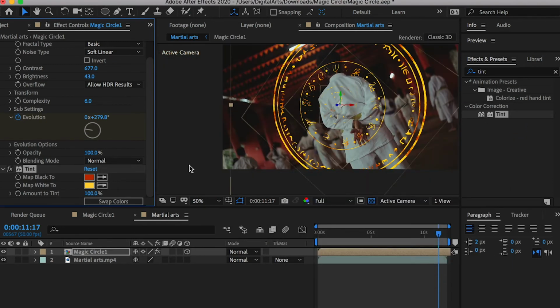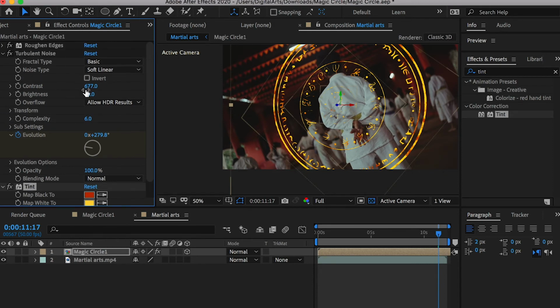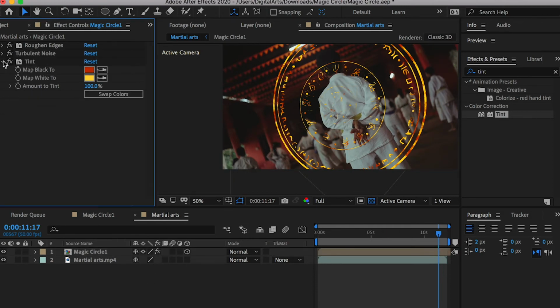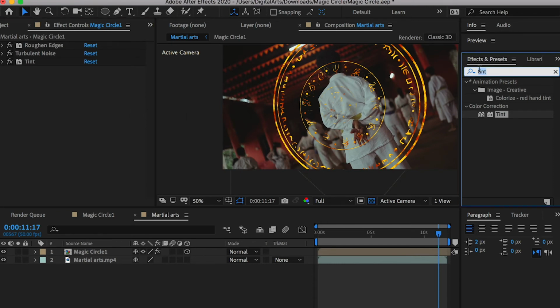Right? So if we have a very minimum orange color, what you can do is you can go back to the turbulence noise and you can increase contrast and bring down the brightness a little bit, so you'll have more orange color, right? Okay, and then I will come here and apply a glow effect.